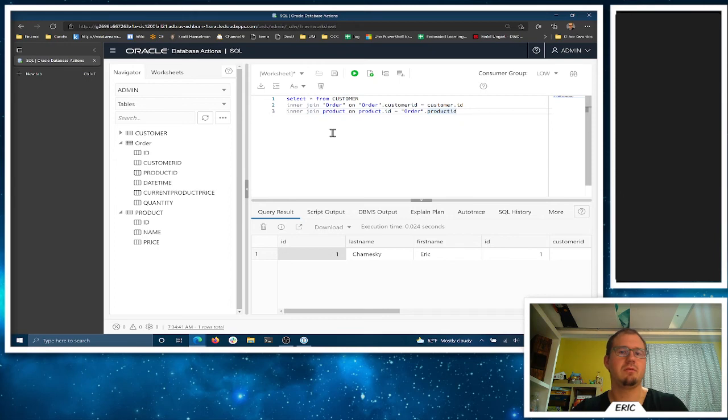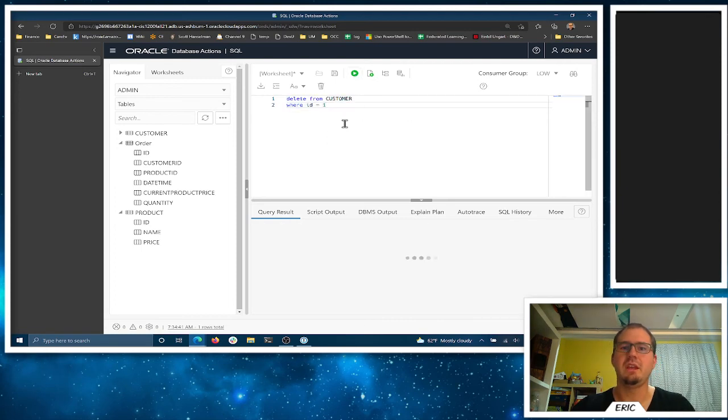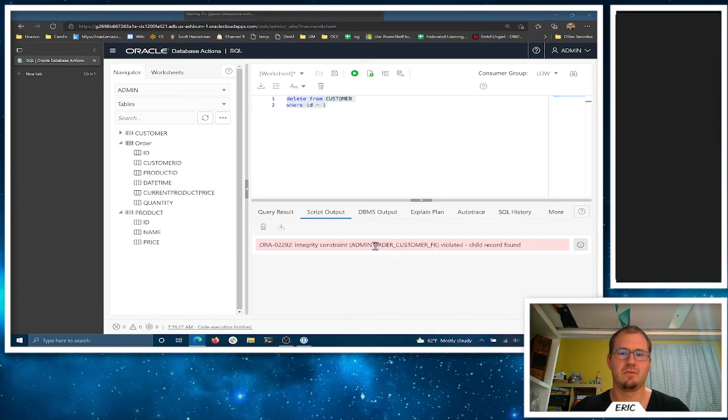So we can add data with our inserts, we can update data with updates, we can delete data with delete. And the other thing that's going to happen, right, if you try and delete from customer, if you have something in order that relates to that customer, and I'm going to be good here and say where ID equals 1, only delete 1, I don't want to delete my whole table, it's going to fail here because that would violate our referential integrity. Remember, one of the jobs of a relational database management system is to maintain its referential integrity, saying, hey, integrity constraint, foreign key, violated, child record found. No good. You can't delete this customer because there's an order that relates to that customer.